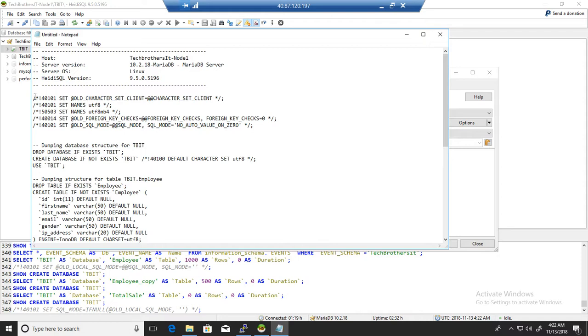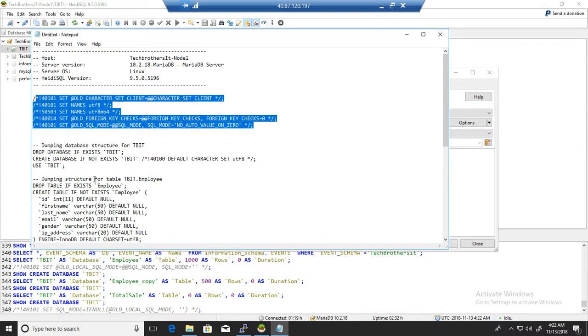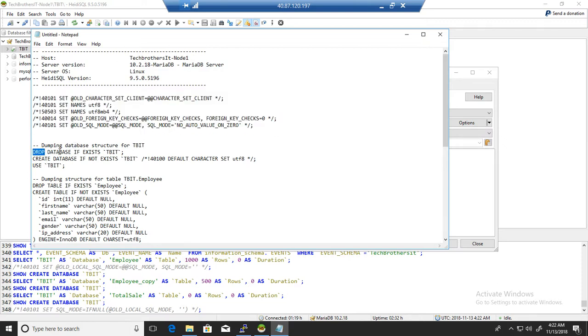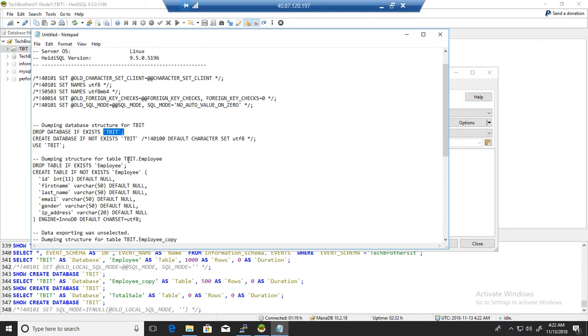So you can see that these are commented out, just a little bit of information here and there. And then right here you have drop database if exists TBIT. That's why I was telling you to be careful. If you run this query on production with the generated script, it can drop the database. So make sure you have selected the right options for you and you are running in the right environment.